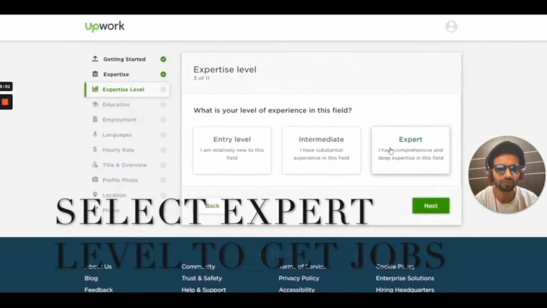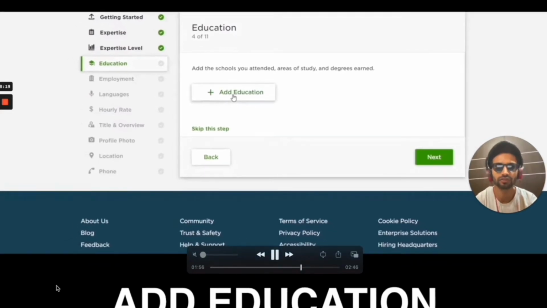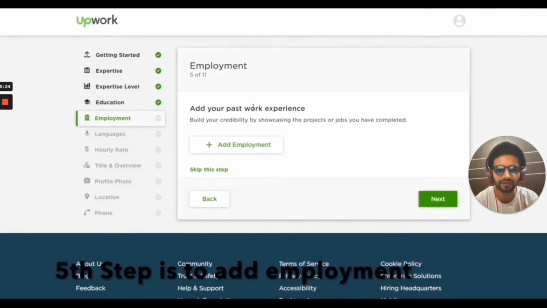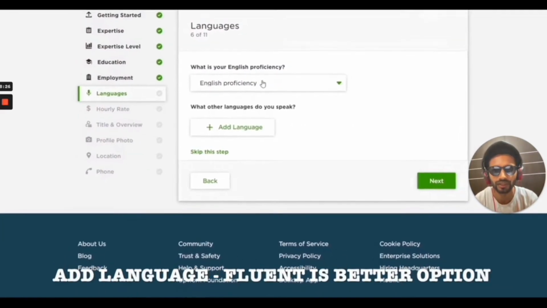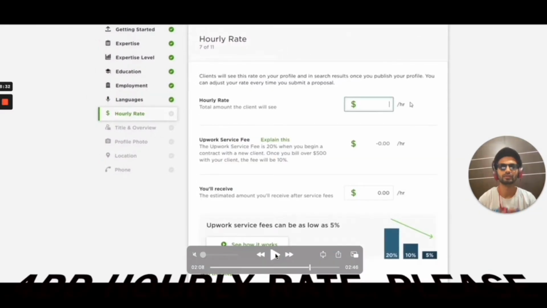After that, you need to select a level. So you need to always select expert level, because clients always try to hire a freelancer who is an expert. So please choose expert level. After that, you need to select education. You can add education, and after that you can add employment. So you can add all these sections. Language: in which language, always choose fluent. Fluent is the better option to select here, so choose fluent.